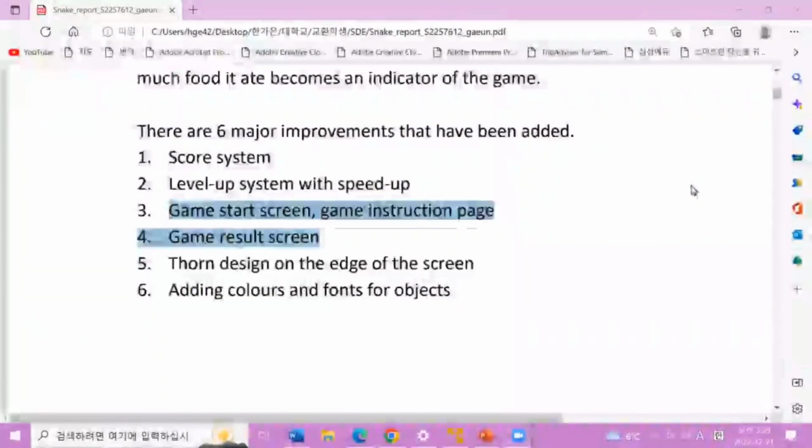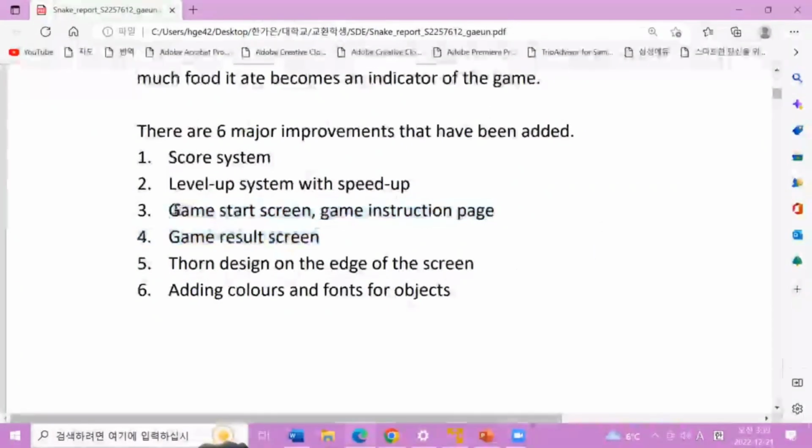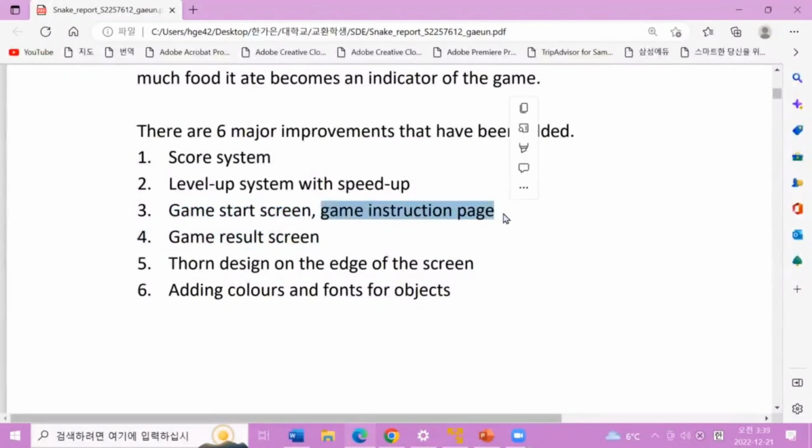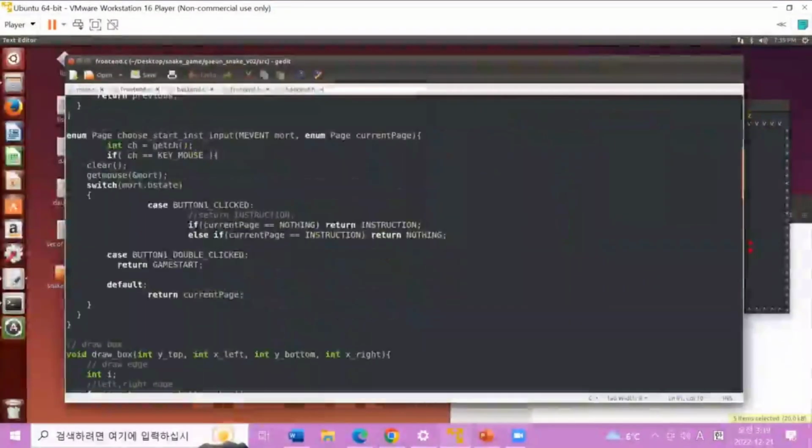Now I'm going to explain about the 3 design pages in my program. One is the game start screen, which is this welcome screen, and the other is the game instruction page, about the game manual and how to play. And lastly, there is the game leader screen with the final score. In my program, they are all implemented in the front end C file because they are related to game screen design.